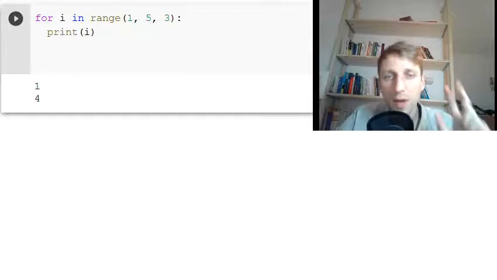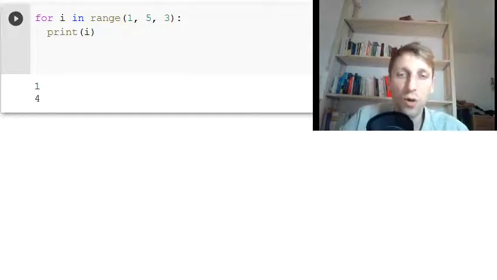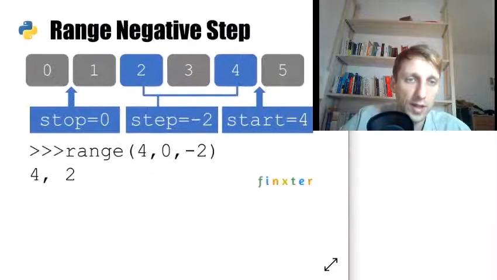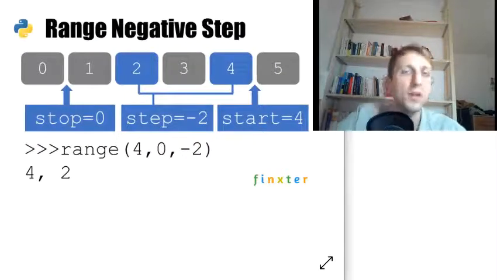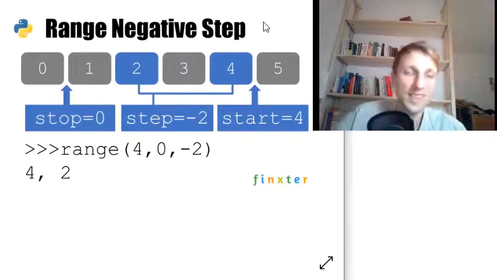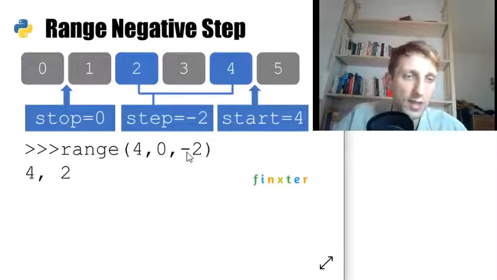Okay, so these are the three main ways of using the range function. There's a fourth one that I want to show you, and this is the negative step size. Negative step size is not as common as the other three argument sets, but sometimes you will also see it. So you have a negative step size argument like here, -2. And what does it mean?